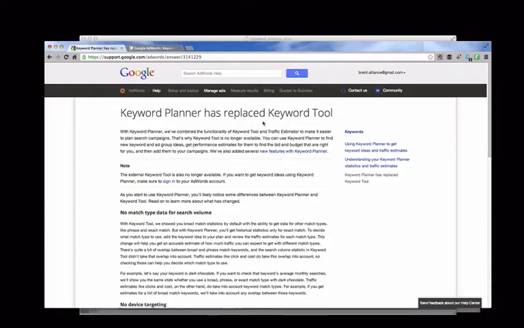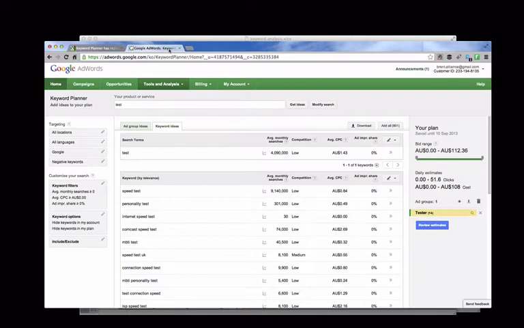If you're a big keyword junkie like we are, and we love our data here, then you've probably noticed that Google has killed off its keyword tool. That's the external Google keyword tool. Even though it's been replaced with the Keyword Planner, it's significantly different from what you've come to love and expect, and it requires a little bit of new thinking to get your head around some of the differences here.